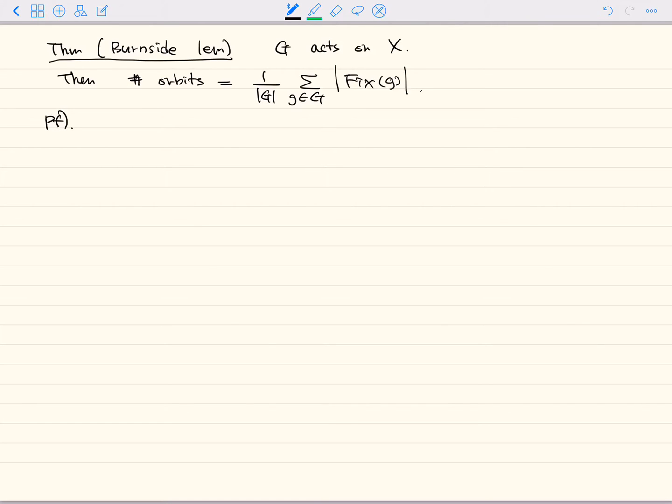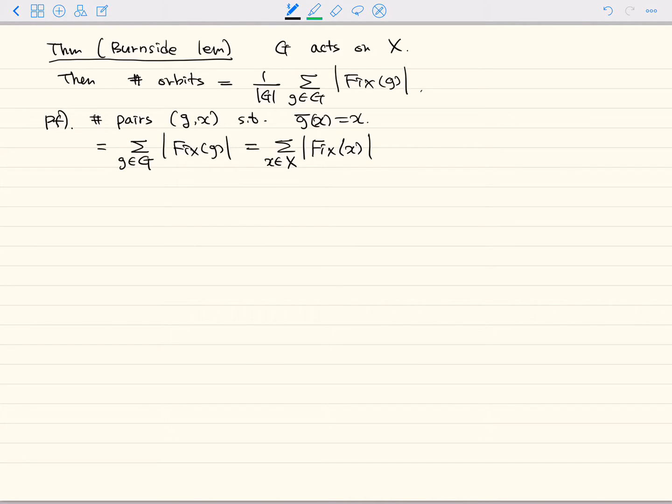Alright, the idea is to compute the number of pairs. Let's compute the number of pairs (g, x) such that g fixes x. We compute these pairs in two different ways. First, we fix g and then compute the number of elements fixed by each g. Then it's of course this. But on the other hand, we can also fix an element x first and then compute the number of group elements that fix x.